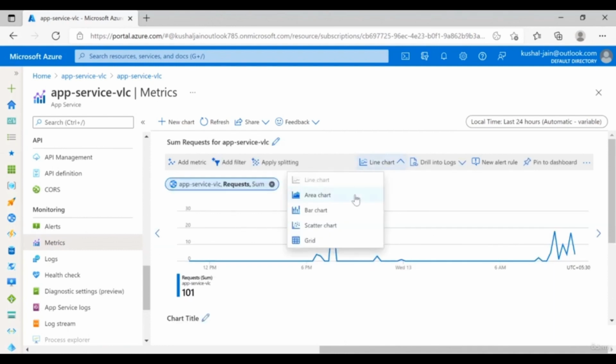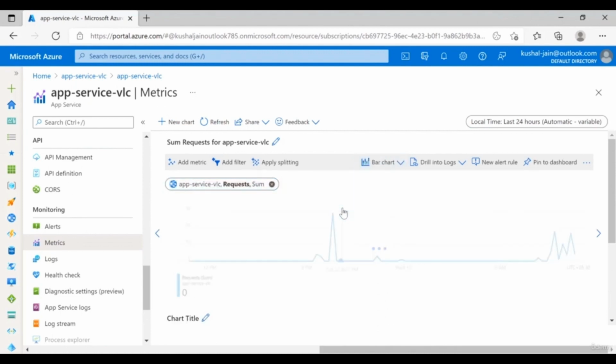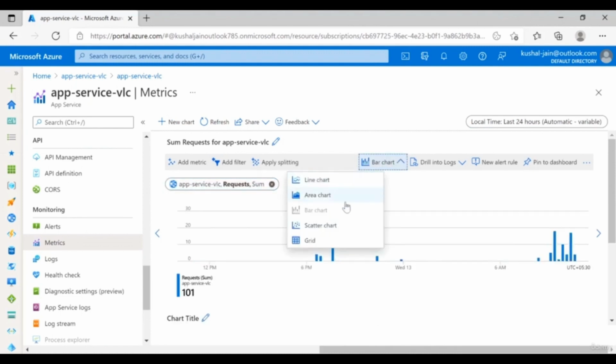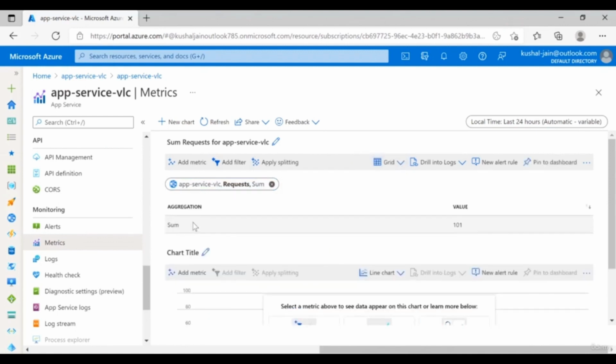And you can also have it as one of these. For example, if you want to see it as a bar chart, you can just click on this. Or if you want to see it as a grid, you can just click on this. It'll just show you the grid without any visual information.